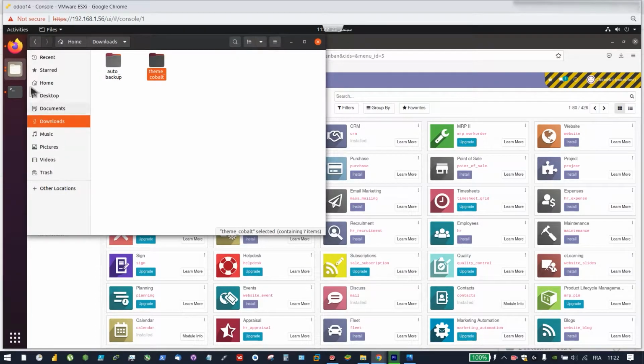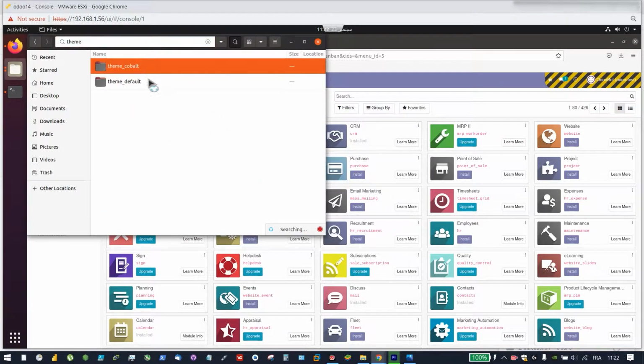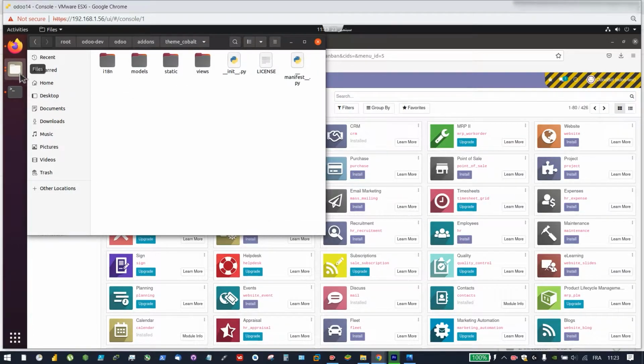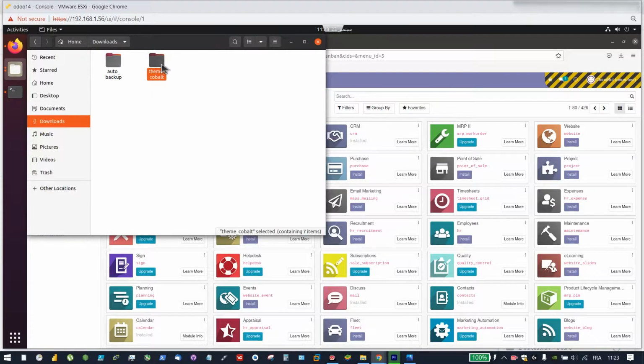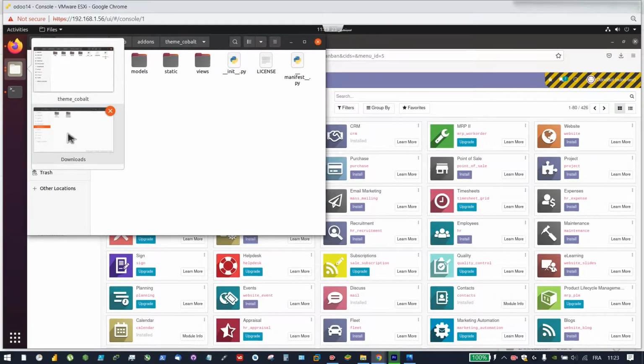So we're gonna see about that with a backup. I'm gonna click theme, Cobalt theme. There it is. Yep, that's the one. Alright, so we're gonna head to Cobalt theme. It's pretty much the same files. So I already did that earlier.